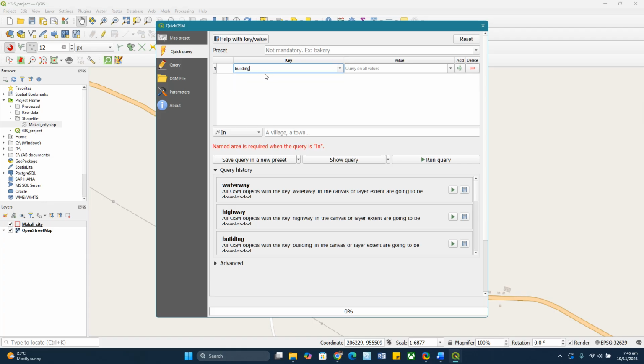So now this is the key. So this is very important. Where do you want to download the building footprint? So we have to click on this. We can download it using the canvas extent. We can download it using the layer extent. The layer extent is our shapefile.